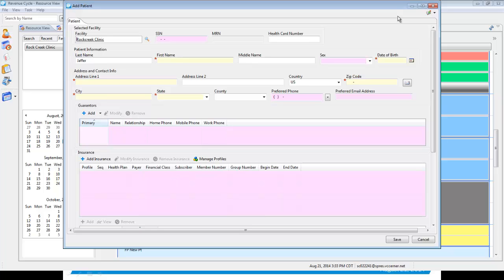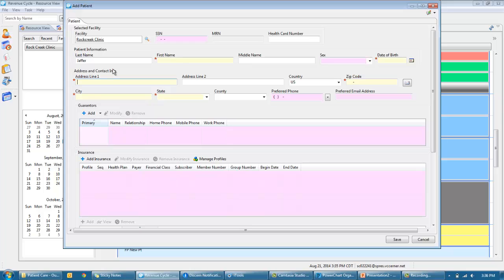The fields that you're seeing here are color-coded. The pink fields are going to be recommended, and the yellow fields are going to be required. Those fields can be set at the individual organization level. Now, of course, at this time, we want to make sure we have all the information for our patient, Vicki. But at this time, I'm just going to add in this address.